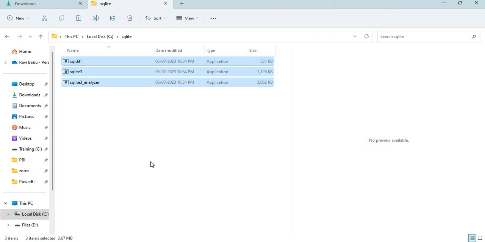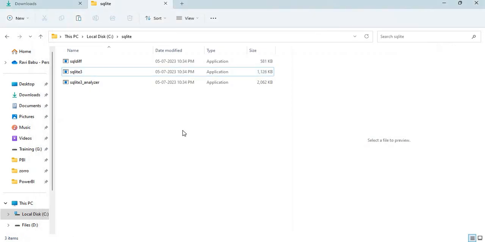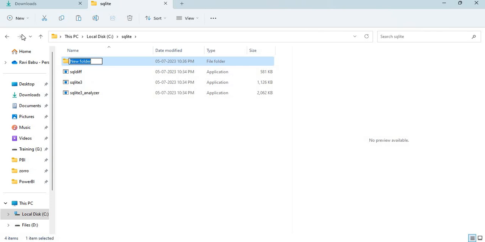Now, this is a CLI application. So when I open a CLI application, we can see a command line interface. Here we can use commands to work with the database. However, I don't want to do that. I want to use a graphical user interface. So I create another folder under the SQLite folder. So let me create a new folder by the name GUI.